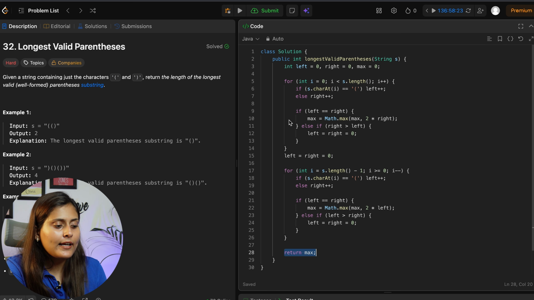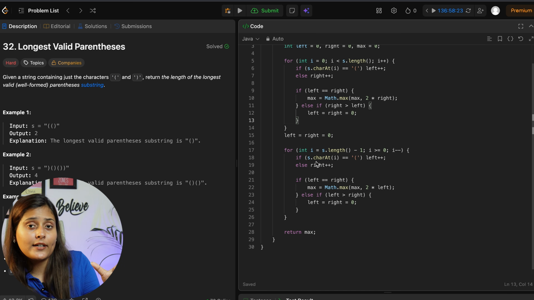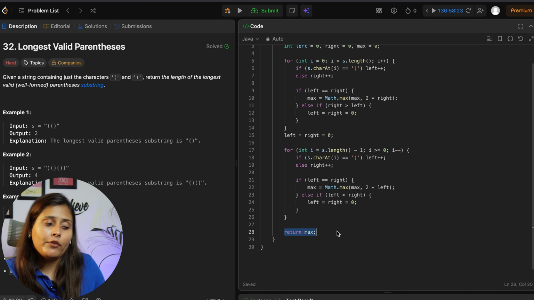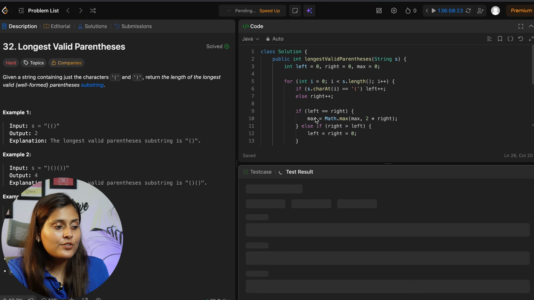And that's it. At the end, we don't know whether the maximum comes from the right to left iteration or the left to right iteration. Whatever the maximum is, it will have been saved in the max variable, and we will simply return that. So now let's try to run that.